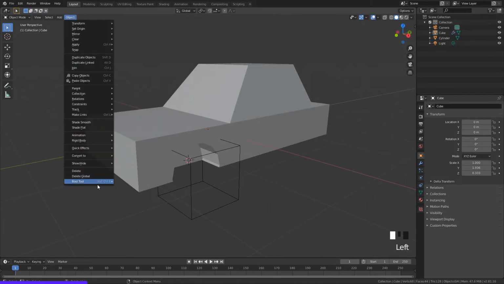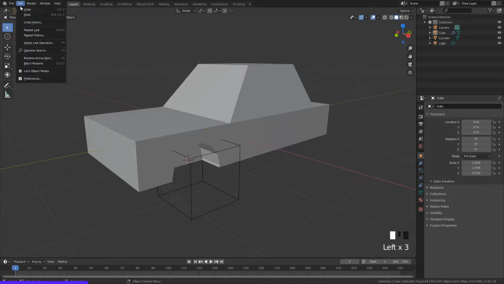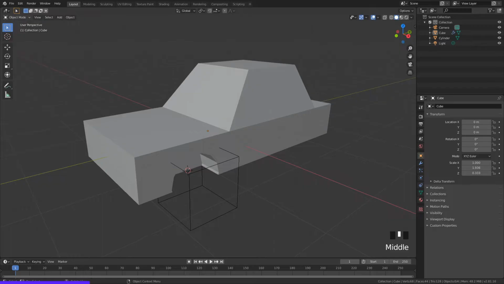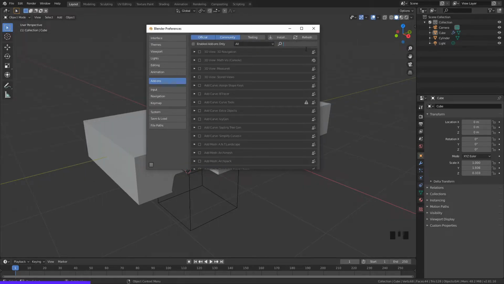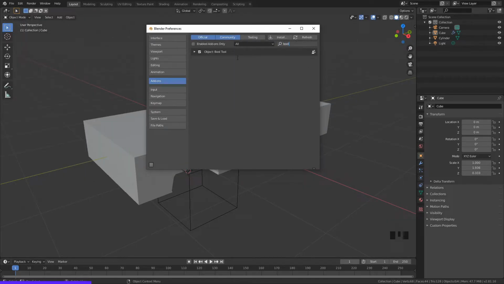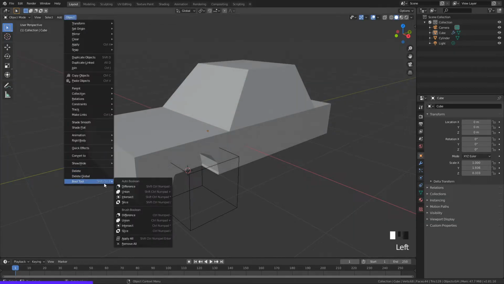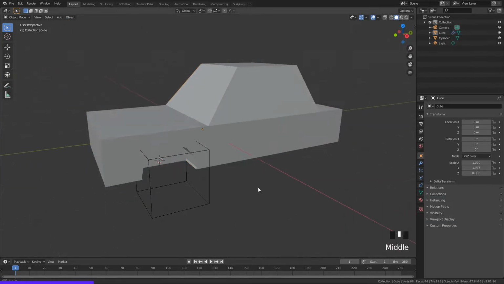And if you don't have this tool, it's because it's an add-on. If you go to edit, preferences, and then in the preferences search for bool, and then the bool tool, enable this, and then it'll be down in the bottom of the object tool right here.